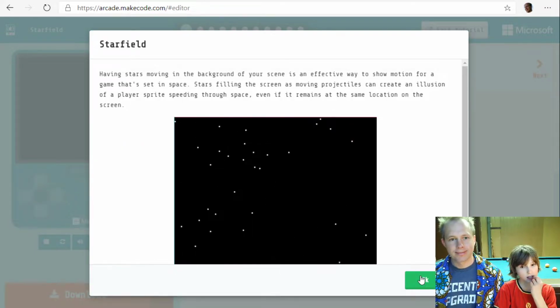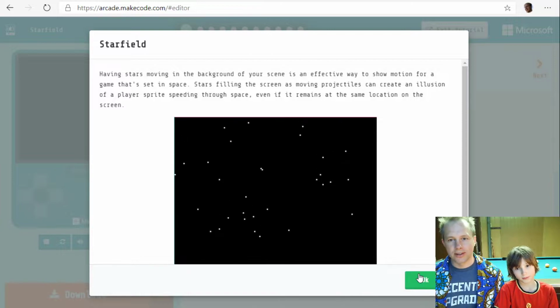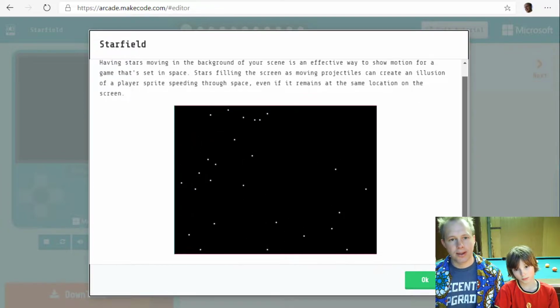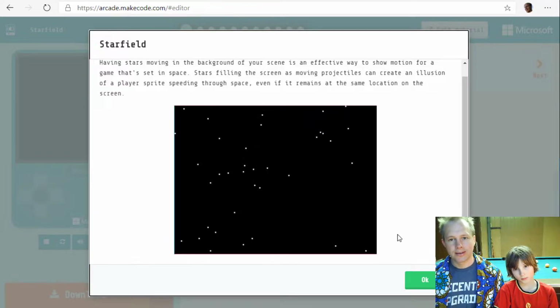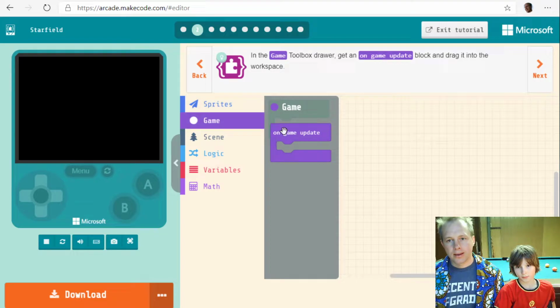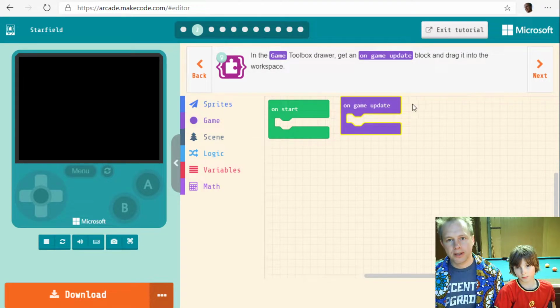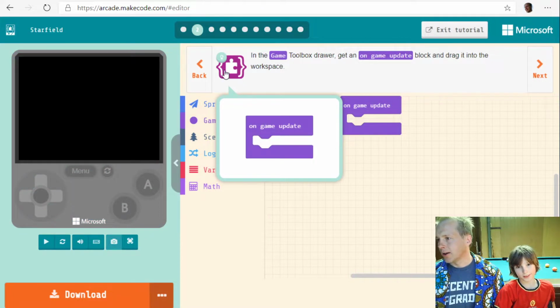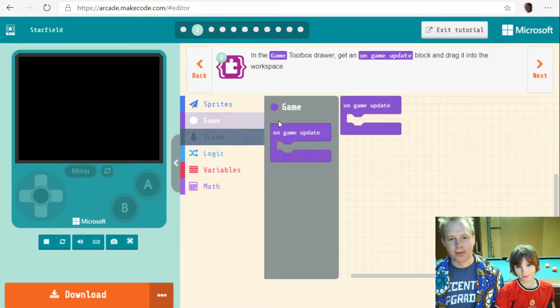Having stars moving in the background of a game that's set in space is a very effective way to show motion. Stars filling the screen as moving projectiles can create an illusion of a player speeding through space, even if it remains at the same location on the screen. That's cool. On game update. So we're gonna do something on game update. Let's click on the hint. Oh yeah, we're in tutorial mode.